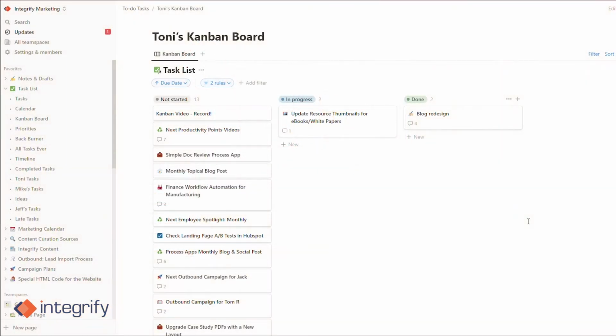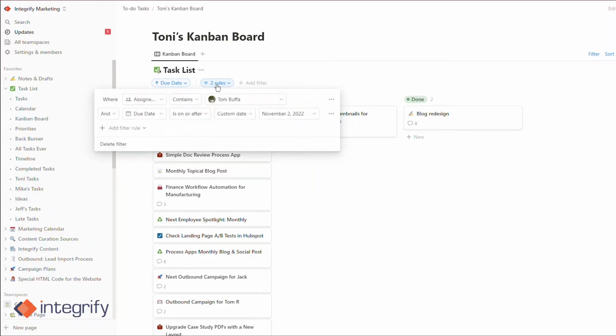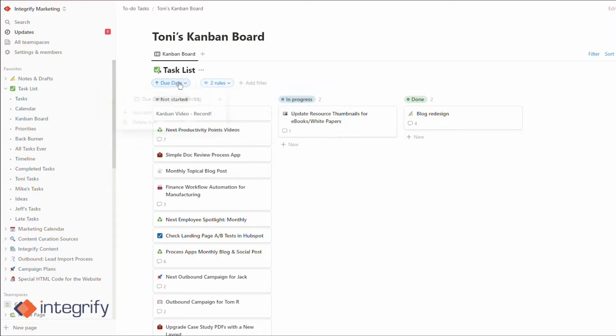Here you can see my personal Kanban board with 3 specific sections laid out. My not started or to-do list, my in-progress list, and finished tasks. It's easy to filter the board exactly how you want. Here you can see it's filtered for my own tasks, due on or after today, with the due dates ascending, so the higher priority tasks are at the top.